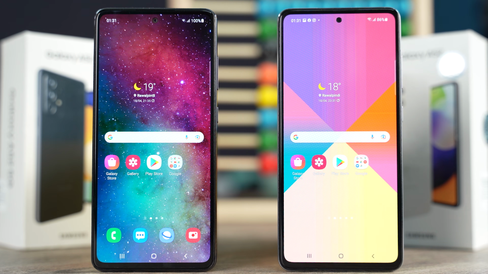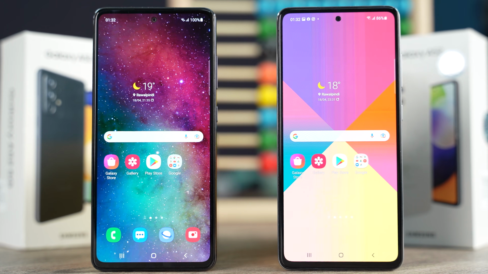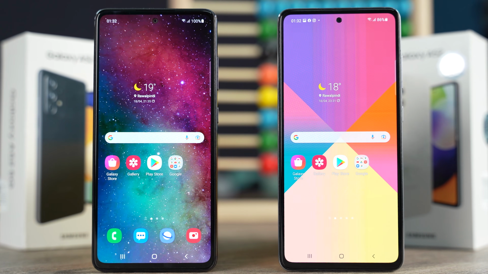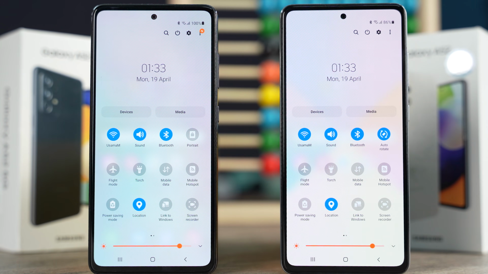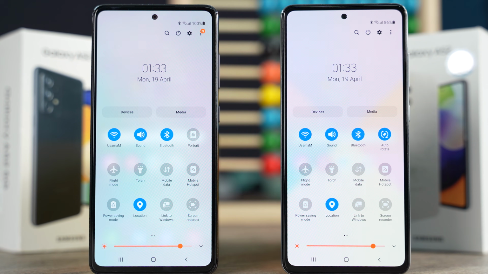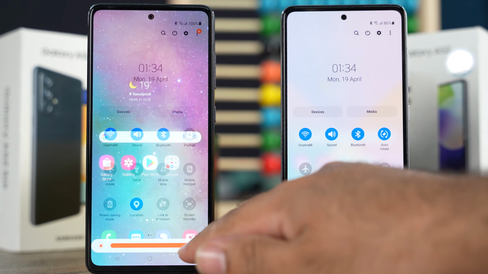Both phones ship with Android 11 and One UI 3.1 out of the box. The A52 4G did not have 60 frames per second video recording out of the box, but Samsung was kind enough to update this phone later on, and now we have 60 FPS video recording on both the A52 and the 5G A52. Software experience is quite good. Especially with the One UI 3, Samsung has improved the thing significantly.